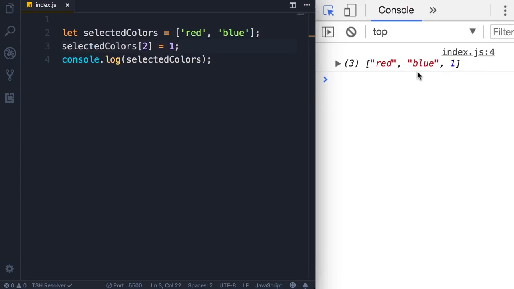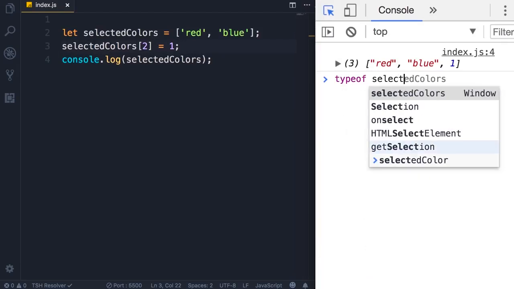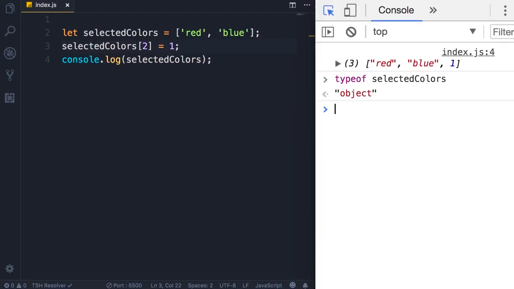Now technically an array is an object. So just like the person object we defined in the last lecture, it has a bunch of key value pairs or properties that we can access using the dot notation. Let me prove that to you. So here on the console, let's look at the type of selectedColors. So the type of this array is an object. So an array is an object in JavaScript.